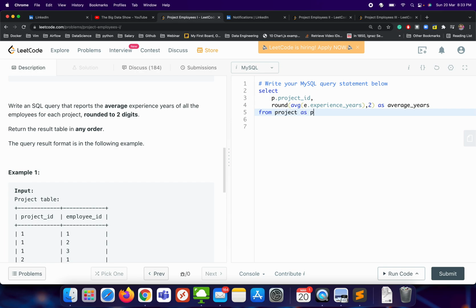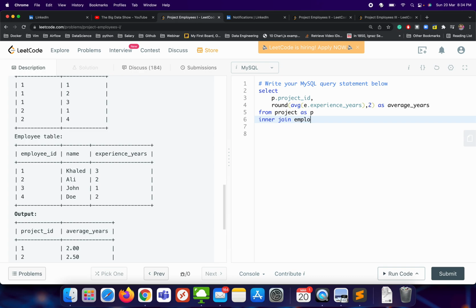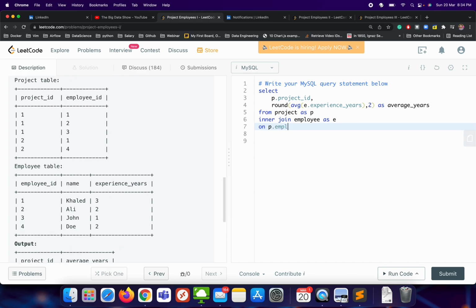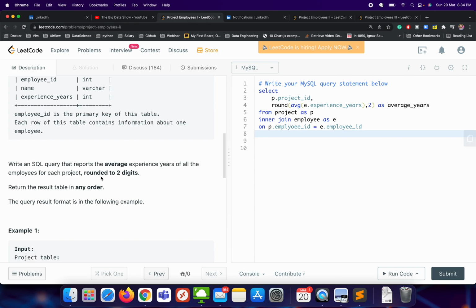From the project table, let's alias it as p. Let's do the join, inner join. What is the second table name? The second table name is employee, as e. And these two tables are related using employee ID, so p dot employee ID is equal to e dot employee ID. We need to find the average experience years for each project, right? So we need to apply group by on p dot project ID.